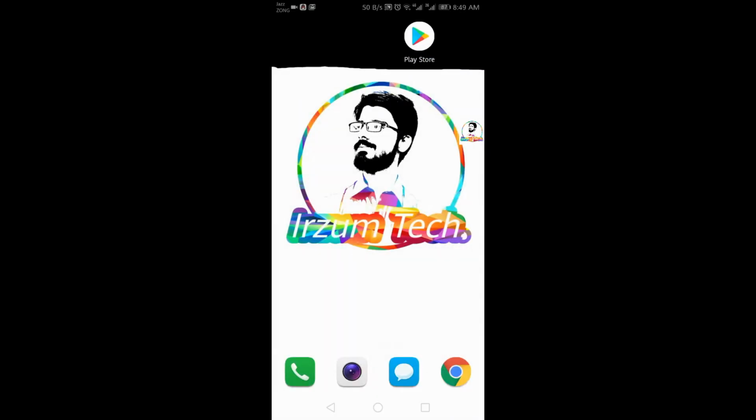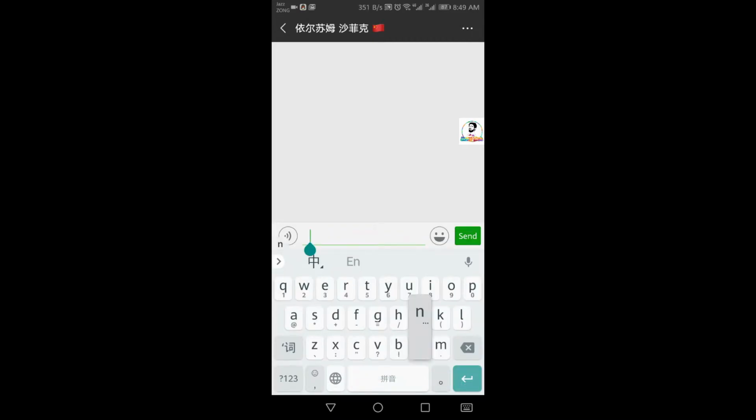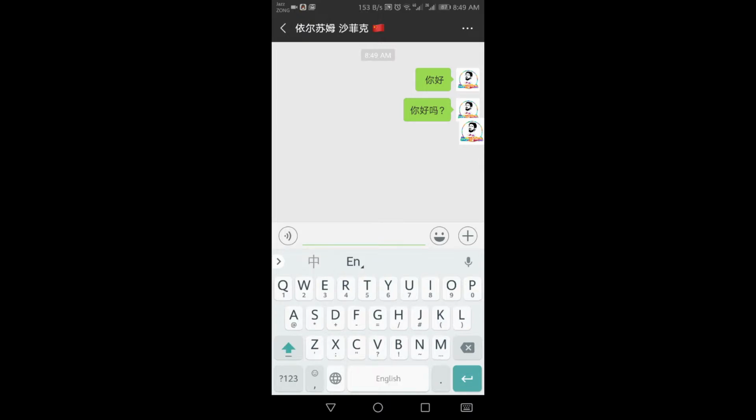Okay, so let me show you how it looks like. Ni hao. Ni hao ma. As you can see, it's very easy to write Chinese using this Google Pinyin input method, and also you can swipe to English, so you can write English as well.